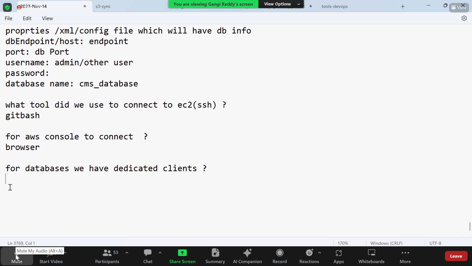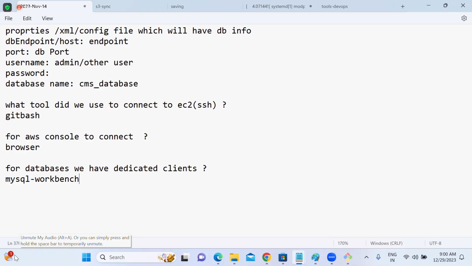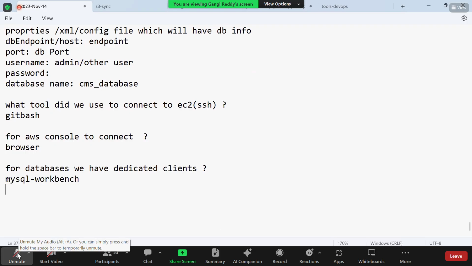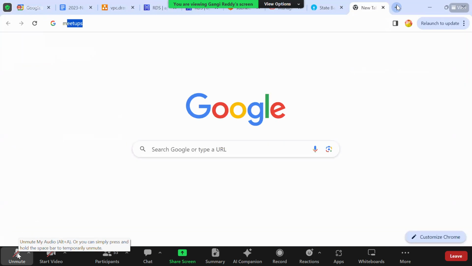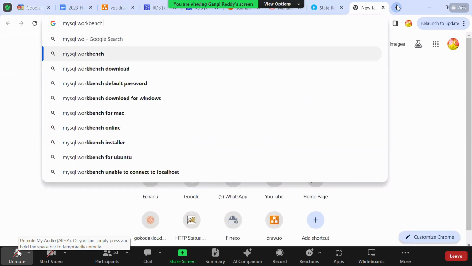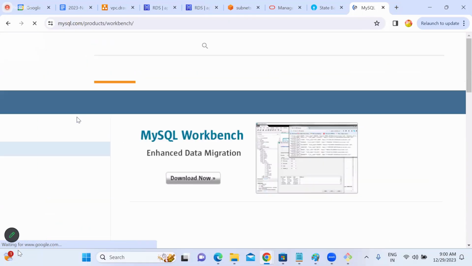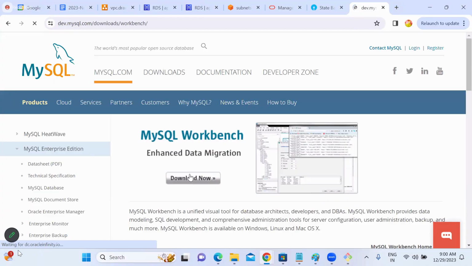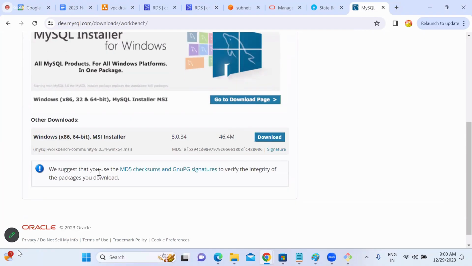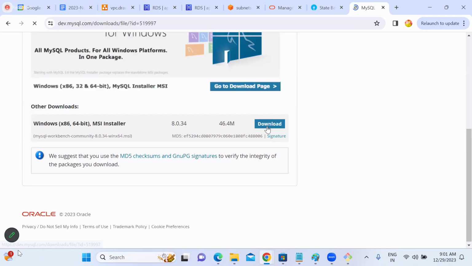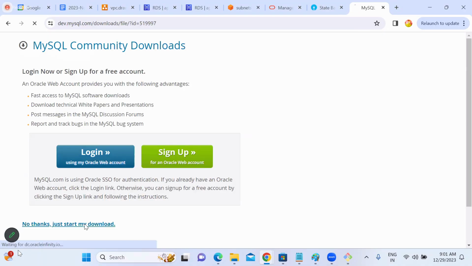For databases, there are dedicated clients, famous client tools. You can use those. We will be using the tool MySQL Workbench. You go and download it here. This is dedicated to databases only. Workbench. Don't sign in. No thanks.